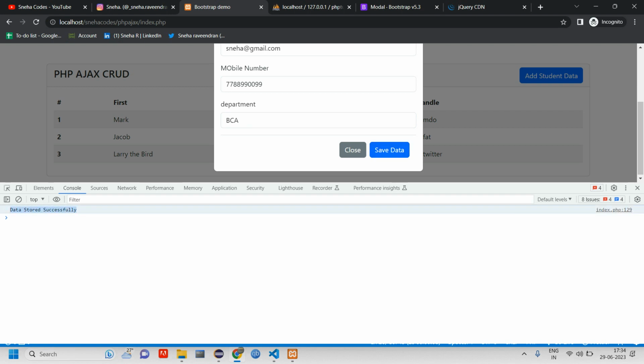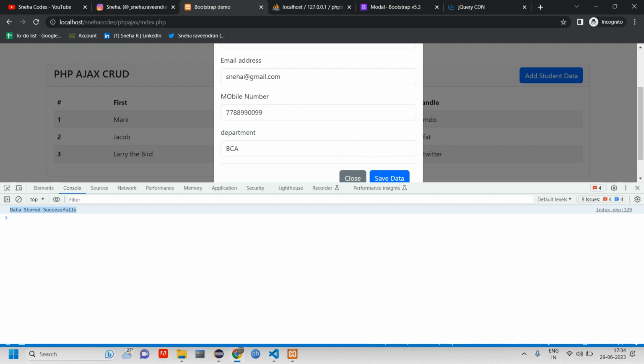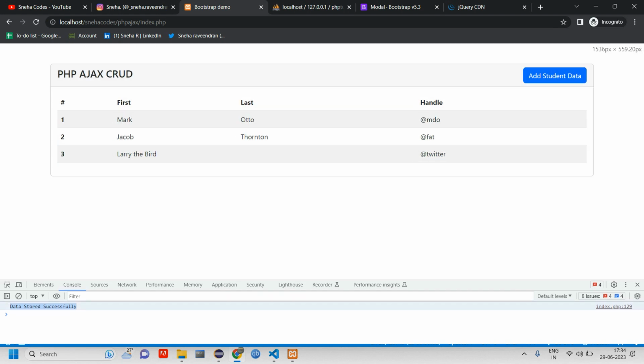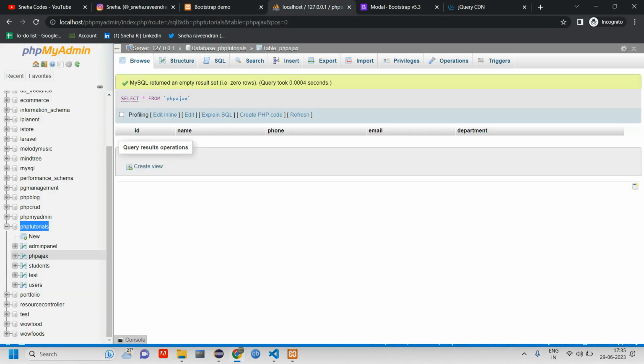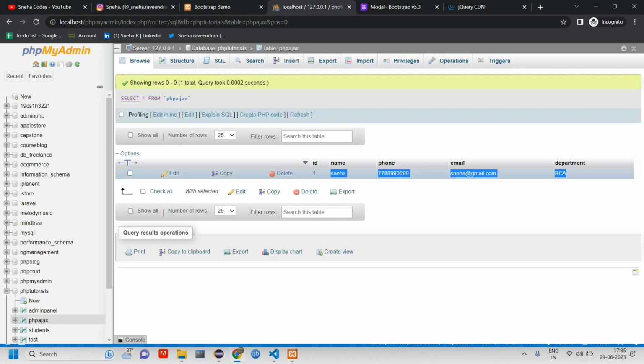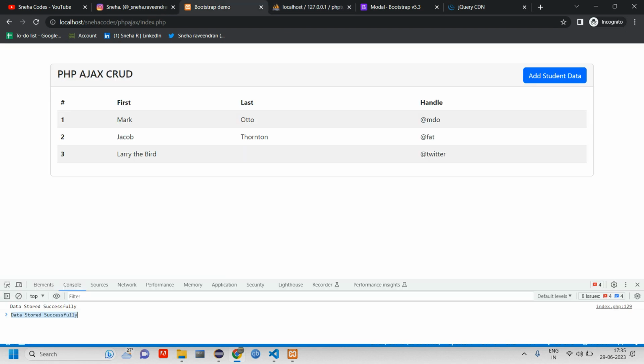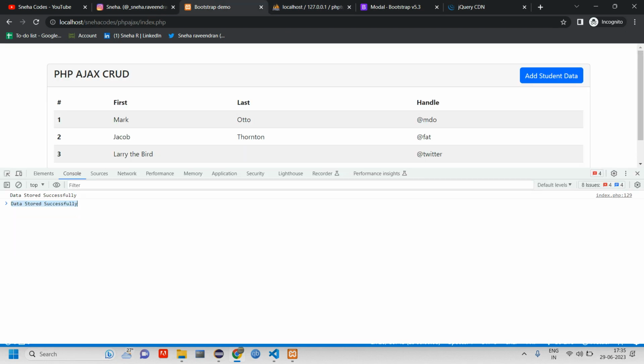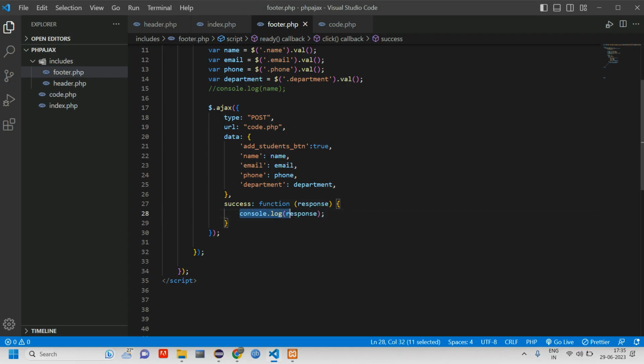You can see data stored successfully, but you can see a few things which are happening. We are getting the message displayed here, not here, and the modal was popping up and it didn't get closed. So all these things are there. We'll see how to do that. So let's go check our database if the data is stored. So here you can see the data is successfully stored. The message was the one thing that had to get displayed here, but it got displayed here. For that, here we are console logging. That is why we are getting the response here.